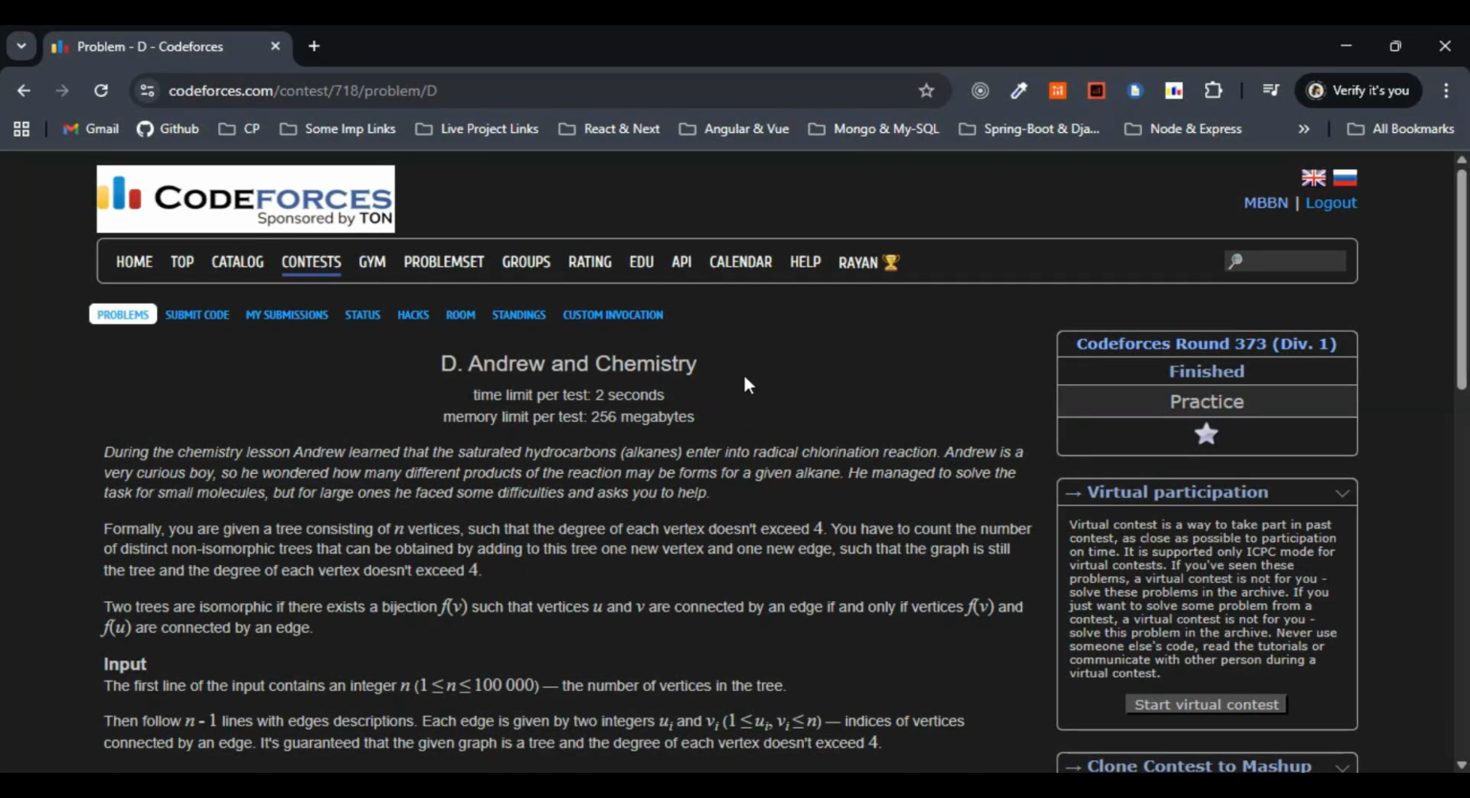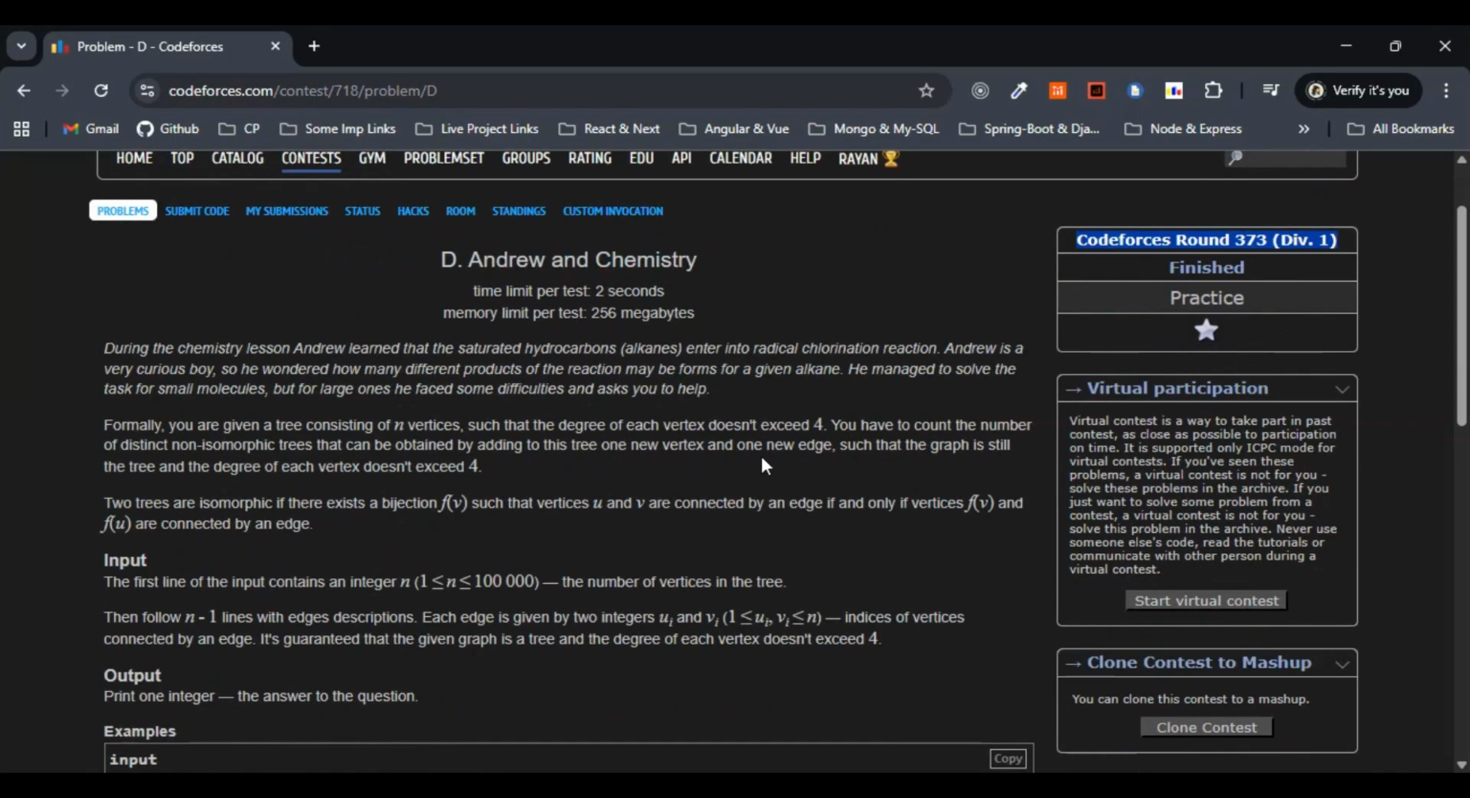Hello everyone. So today let's solve the problem Andrew and the Chemistry. This was asked in Codeforces Round 373, rated for Division 1. I can just go through the question.